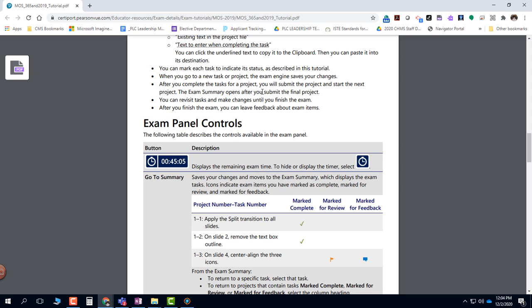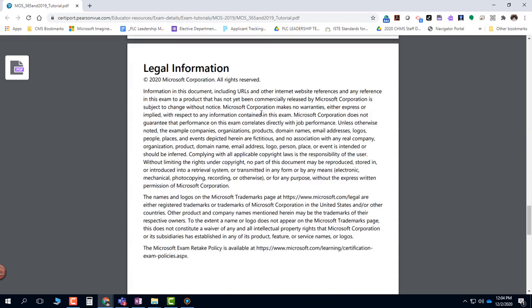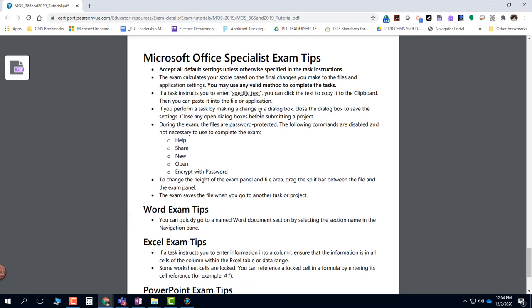But again, the exam summary, when you click that exam summary, it'll show you a list of all of the tasks and how you mark them, either mark as complete or mark for review. And then just some general tips that are on here at the bottom. And as a teacher who has actually been able to proctor exams and see what the exams are like and what students do or do not do, I think this is very important.